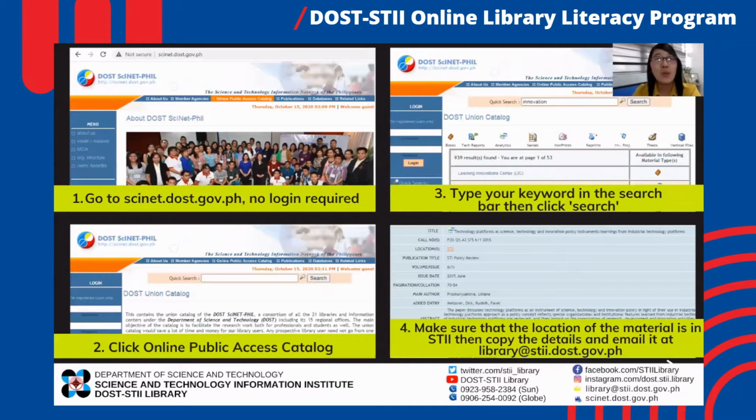So again, for library material requests, just remember 4 things. Number 1, go to signet.dost.gov.ph. There's no login required. Number 2, click Online Public Access Catalog. Number 3, type your keyword in the search bar, then click search. And then last, make sure that the location of the material is in STII. Then copy the details and email it at library@stii.dost.gov.ph. It's easy, right?